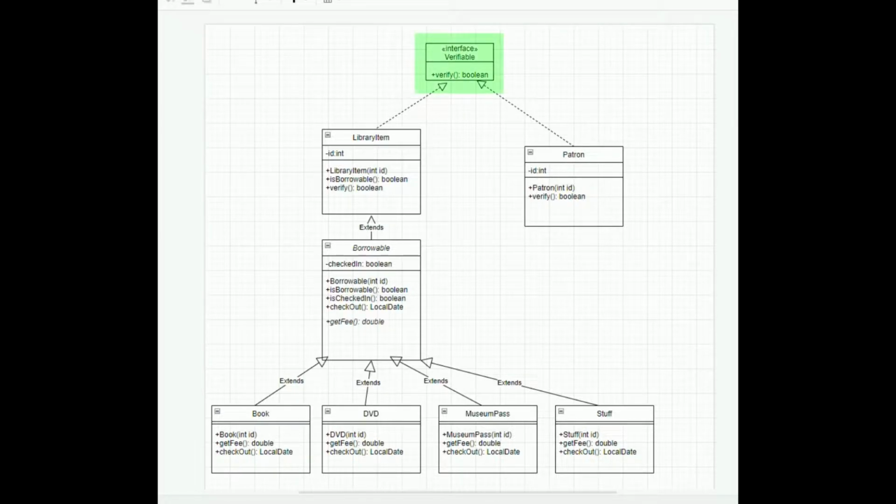Now we have an interface which I have called Verifiable, and that has one message, verify. The reason that I've made this an interface and not part of our inheritance hierarchy for LibraryItem is because we have both the patron class and the LibraryItem class that will implement this interface, and they are not otherwise related. That's a good situation in which to use an interface class.